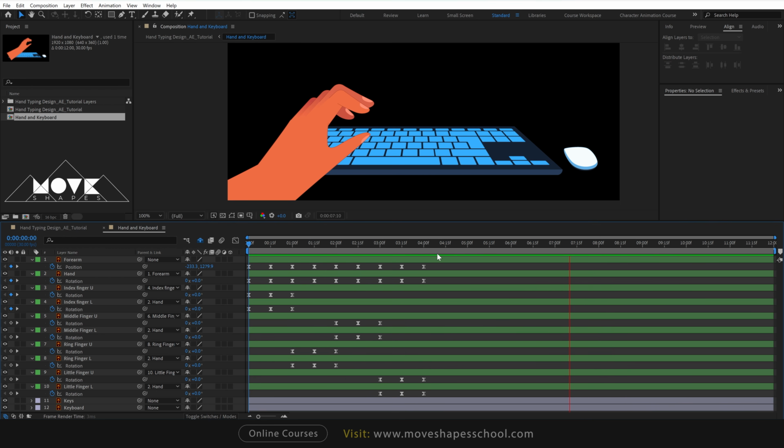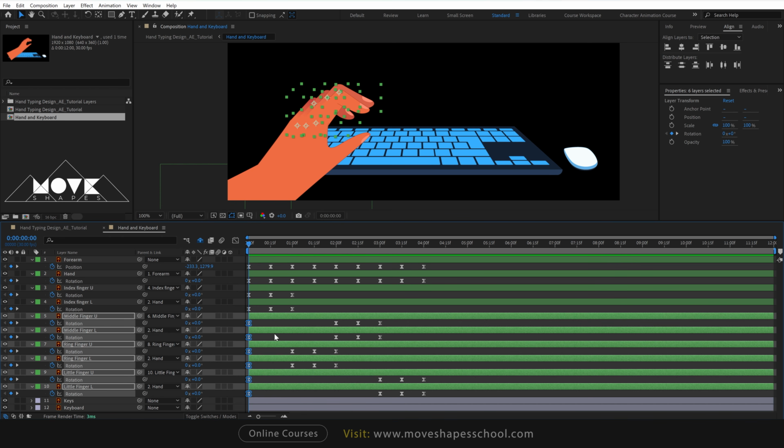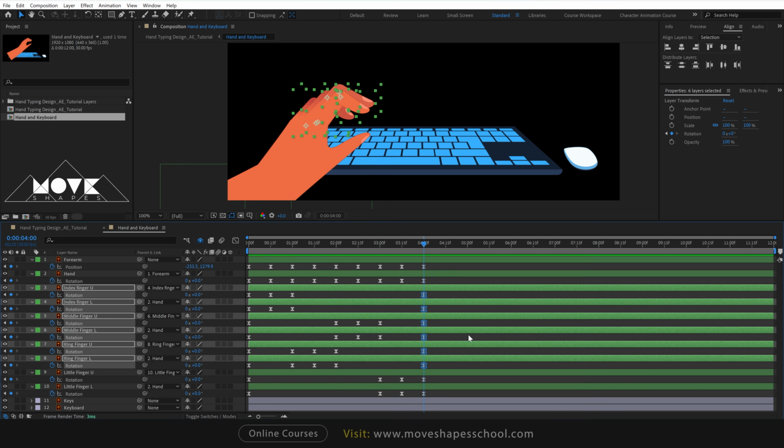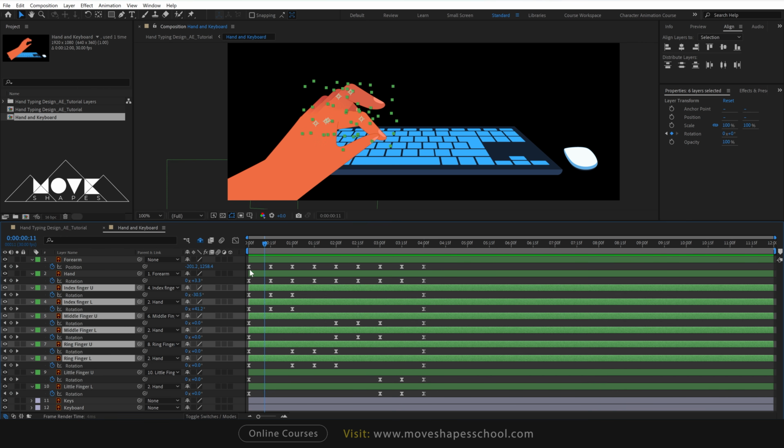To extend the typing animation, we can copy and paste the same keyframes, but I'm going to apply the loop out expression. For this, we need to create dummy keyframes to close the gap between the start and end. Wherever keyframes are missing, simply add keyframes like this, and now we can apply the loop out script.